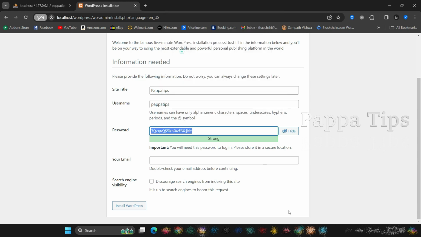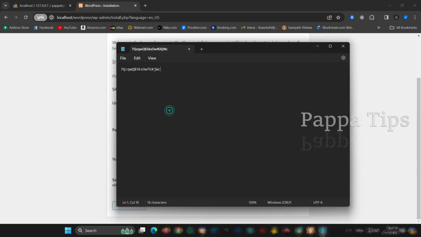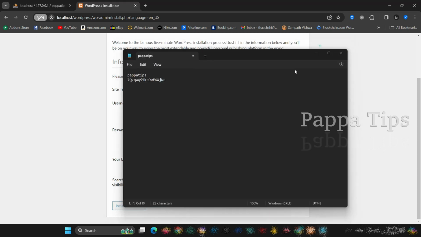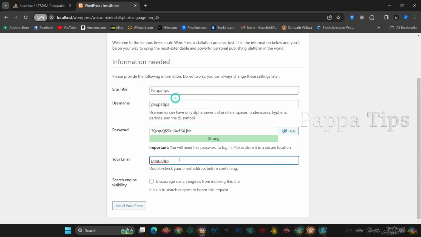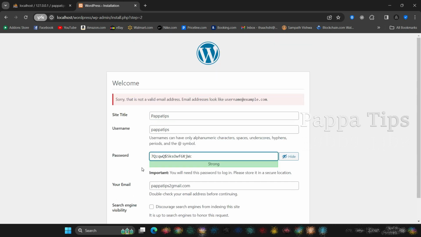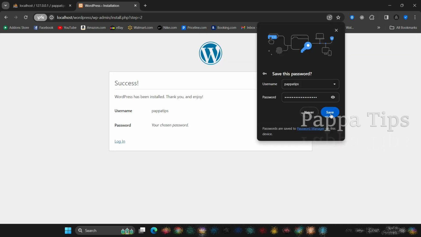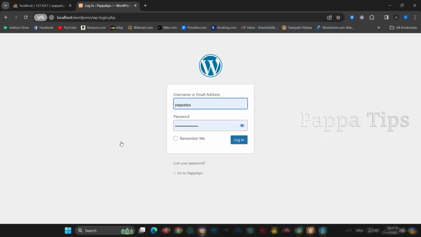Copy this password or create new password. Save site login username and password. Type valid email address. Click to install WordPress. Login WordPress.